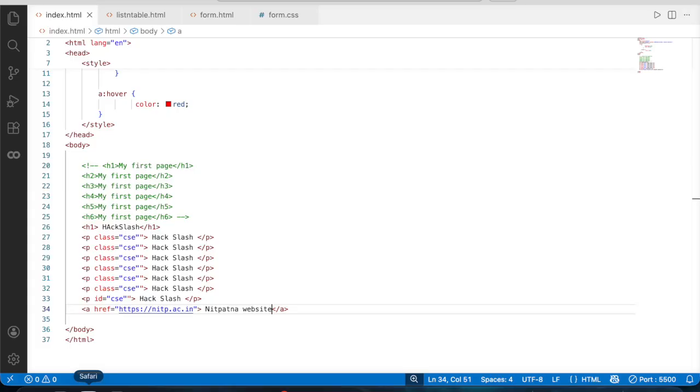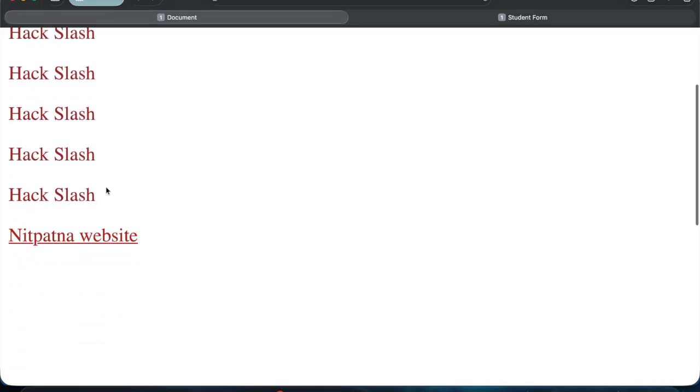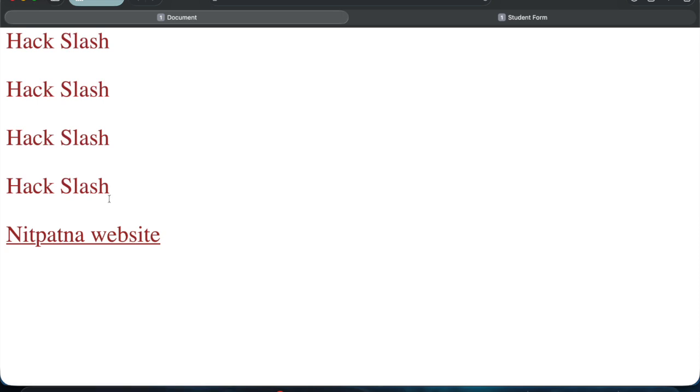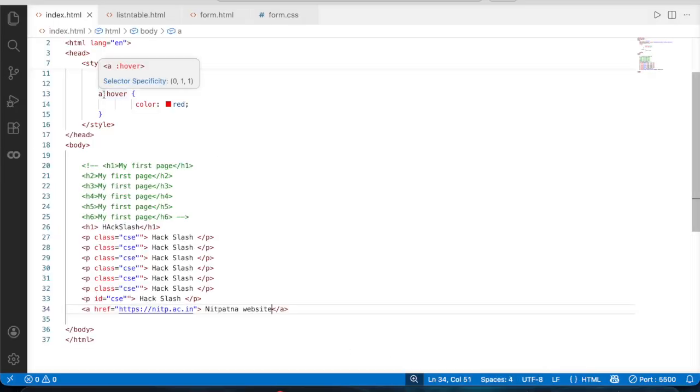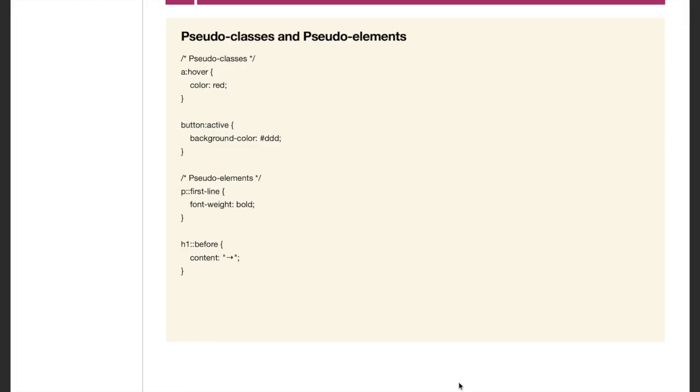Now let's go to our browser. As you will see, when our cursor comes over it, it becomes red. Now when I move my cursor over the link in the browser, it turned red instantly. No JavaScript required, just pure CSS magic. So what we are doing is like a pseudo class. This pseudo class targets this. This is what we did here, putting a colon after a hover. Pseudo class targets the state of an element.